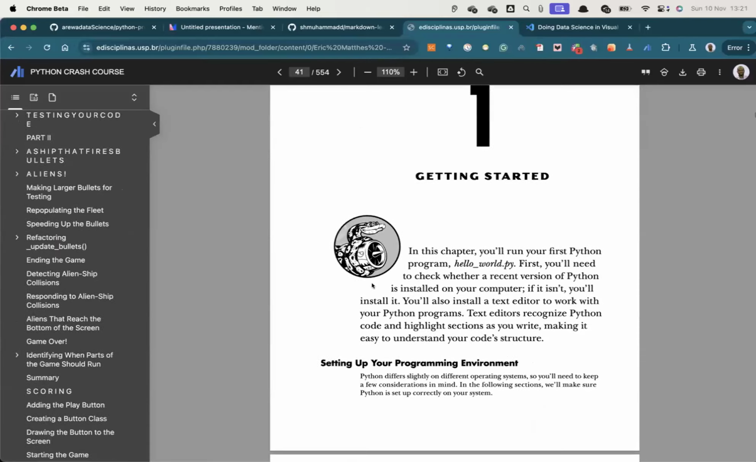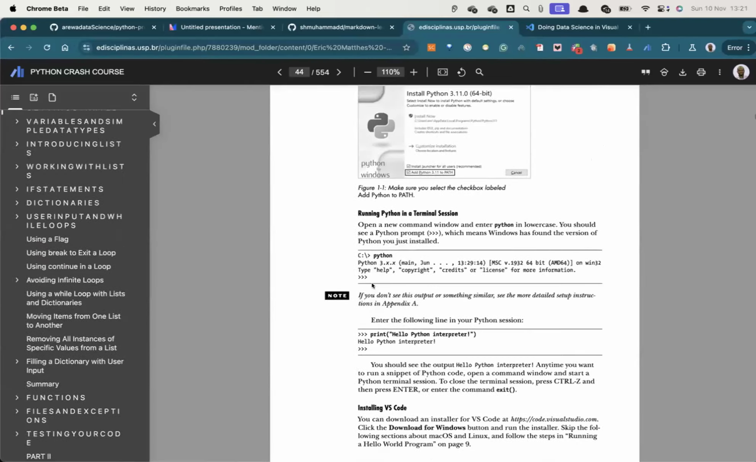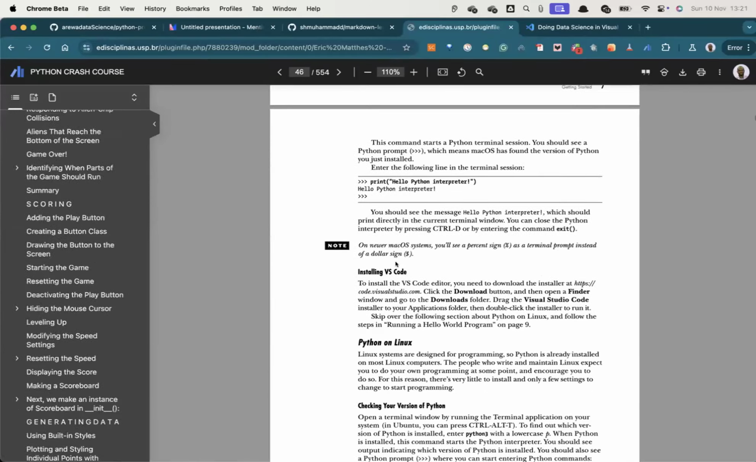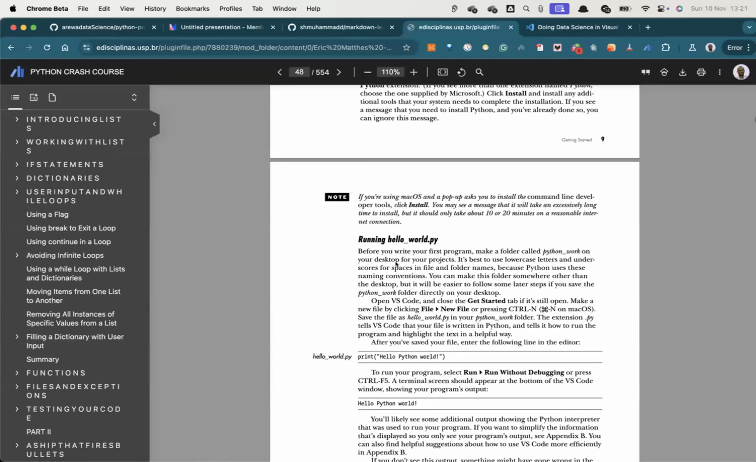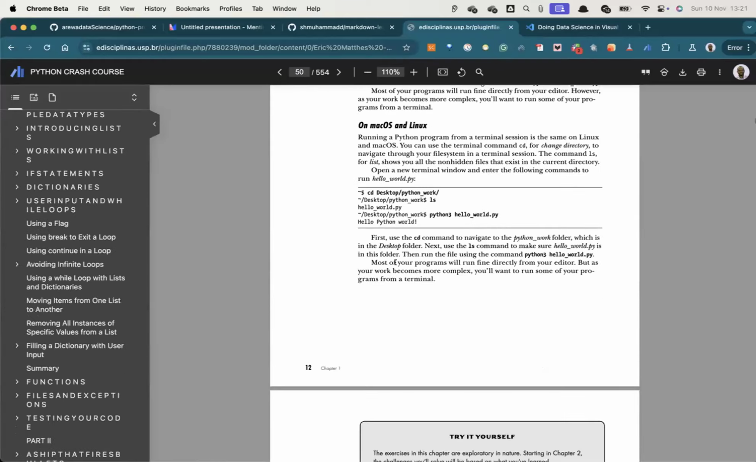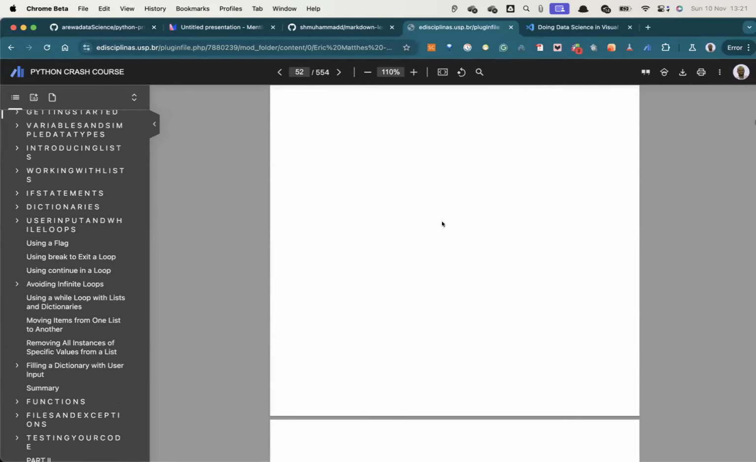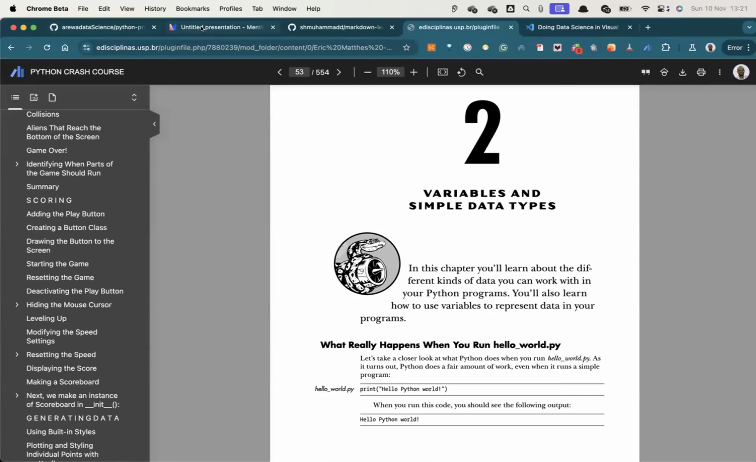So this is chapter 1, getting started. It has a lot of installation, which we already did, but we'll go over any questions and how you can run a Python program. At the end of the chapter, you can see there are some Try It Yourself exercises, which you will need to practice, and other things. So this is it, just to tell you what we'll be doing.